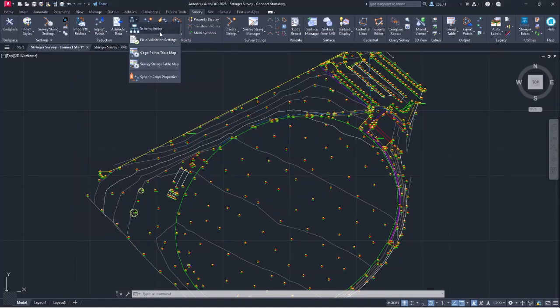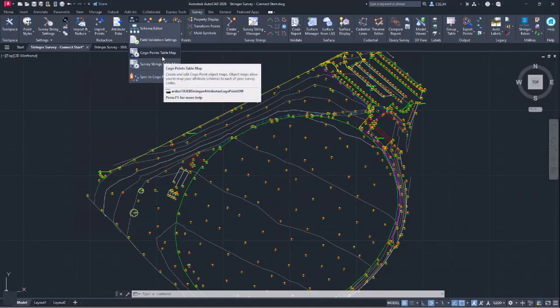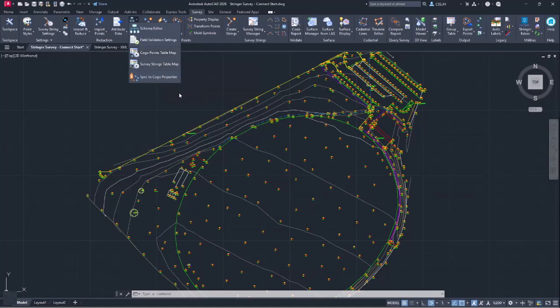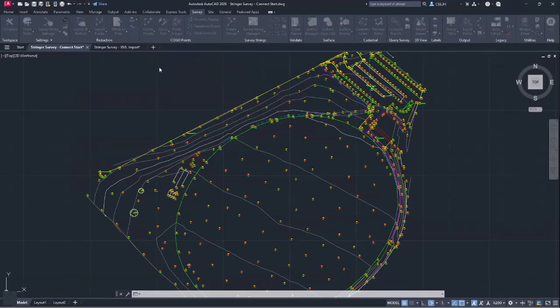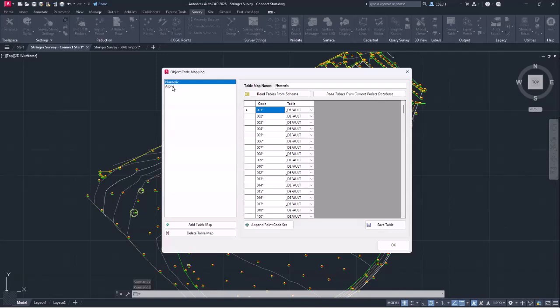What we're then going to have a look at is we need to assign all those tables to the different codes so that they know how they want to be attached to our strings and our points. So you've got two different table maps to set up here, COGO points and survey strings. If we open up one of these, you can see here that we've got numeric and alpha pre-set up ready for you guys to use. We can create a new one as needed.